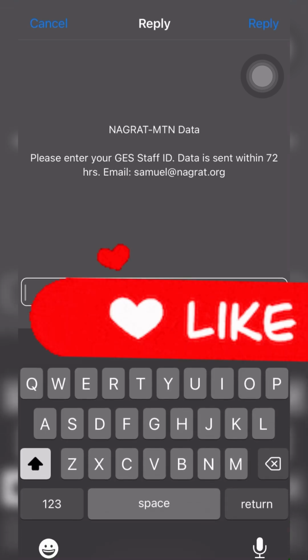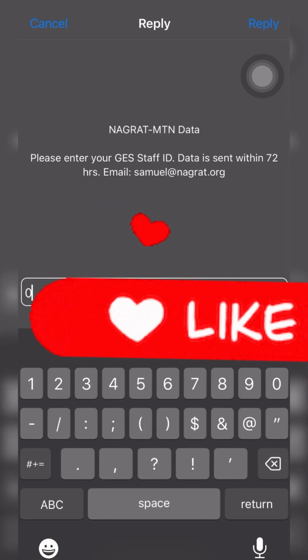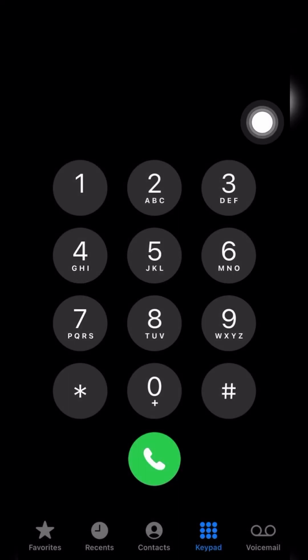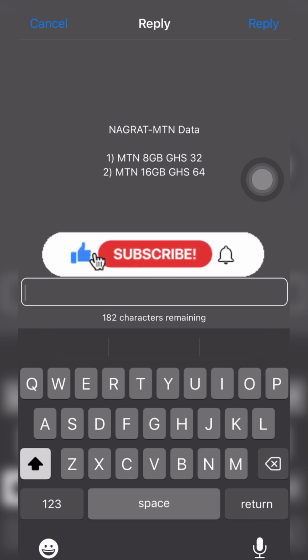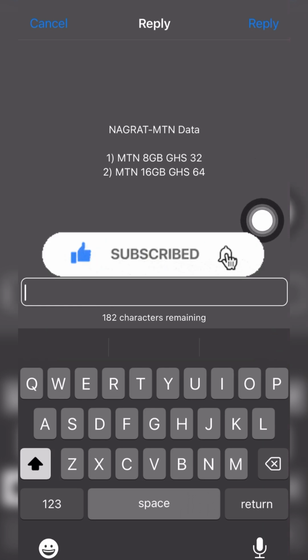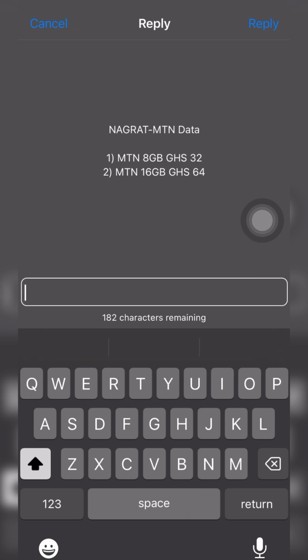Now when you get to this point, in case you've been buying this data for a very long time, just insert your telephone number, then you proceed. You can notice that these are the new packages. 8 gig is now 32 cedis. 16 gig is now 64 cedis. You can notice that there have been some increments when it comes to the prices. Not long ago they increased the prices and reduced the data packages. Now they've increased the price and then somehow increased the bundle a bit, but not much.